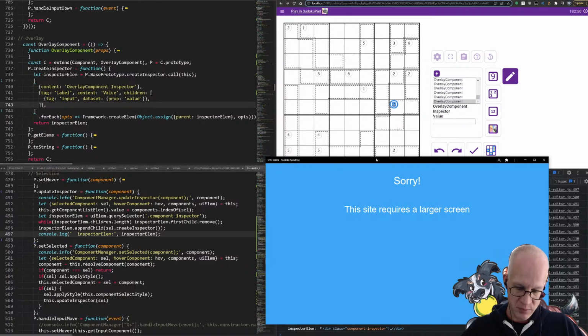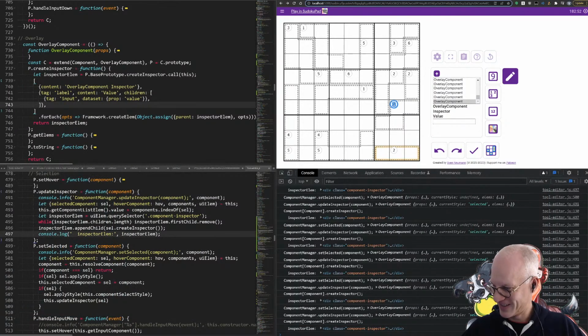Oh. I assure you my screen is plenty large. That's very strange. Oh, probably a zoom factor? Yes, it was a zoom factor.